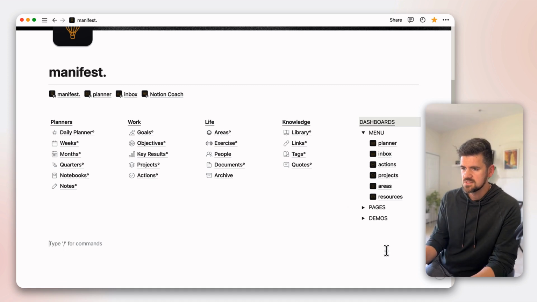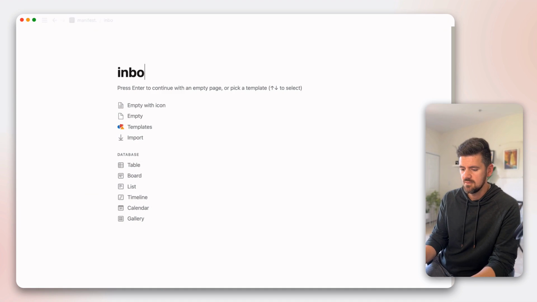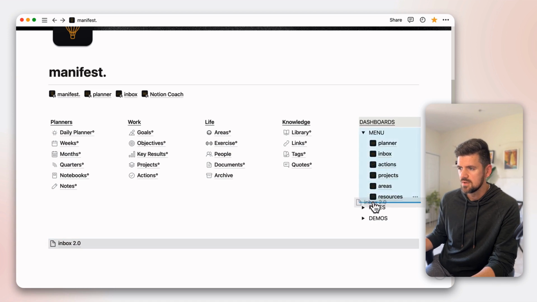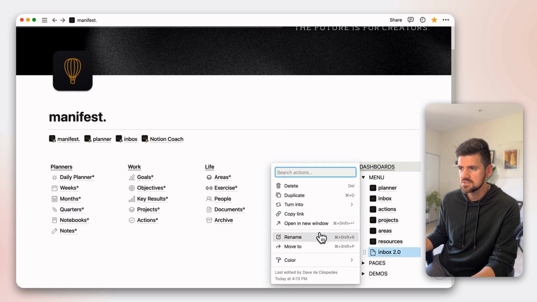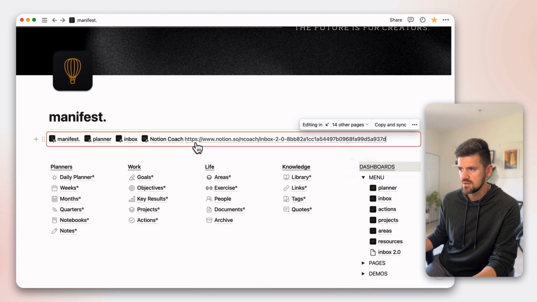So going to create a new page. We're going to call this inbox 2.0, and we're going to drag this over to the sidebar here. And what I'm going to do next, even though it's not set up yet, I'm going to copy the link to this page, and we're going to give some space from this last page, press paste, mention that page.